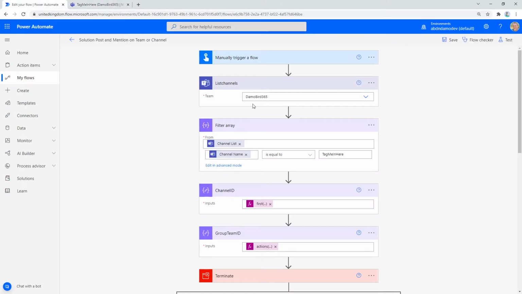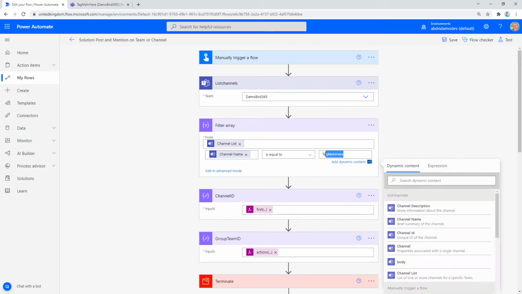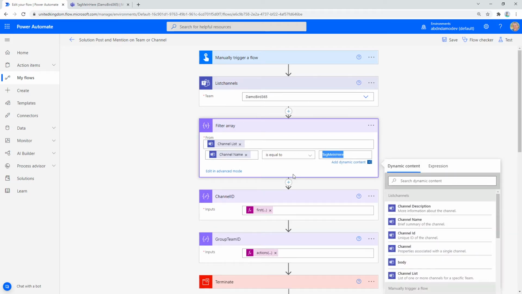So now that we've listed the channels using our first action, I'm going to filter the channel list, and based on the channel name equal to Tag Me In Here, I'm going to retrieve that single object. And of course, if you were doing the general channel, you would simply put in the word general. Now, I have two compose actions. We have the channel ID, which is going to obtain that first unique value that we saw on the Teams instance just a second ago.